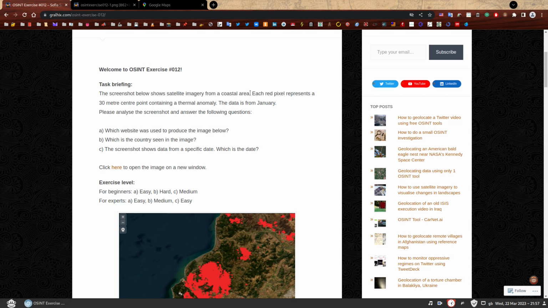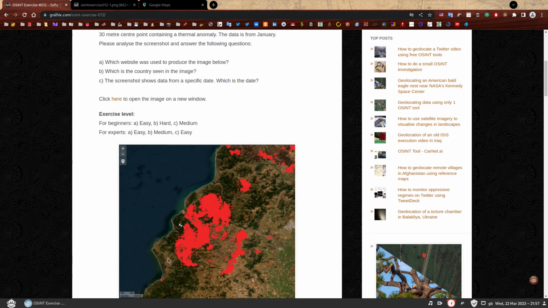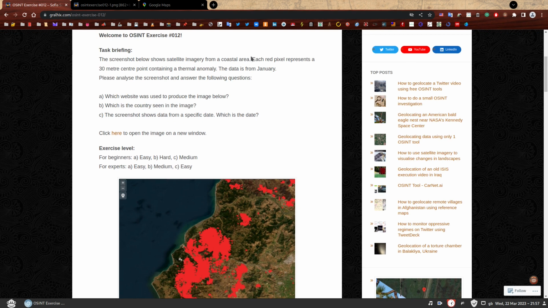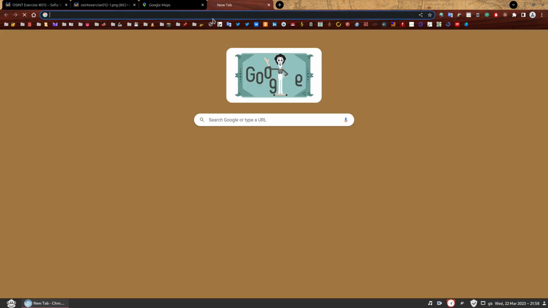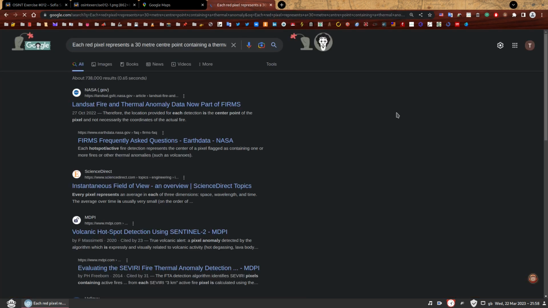So look at that. I said each red pixel represents a 30-meter center point containing a thermal anomaly. So this is already quite descriptive of what you're expecting to see. You have a lot of red pixels all over the map and they provide information about where the thermal anomalies were occurring. So we can pick up this sentence and just search for it, because it's very likely that there will be a website that has used these keywords to describe what you were expected to see. So let's Google that. You will not find the exact sentence because this is not plagiarism. I did not plagiarize, I wrote my own sentence, but it'll contain all the keywords.